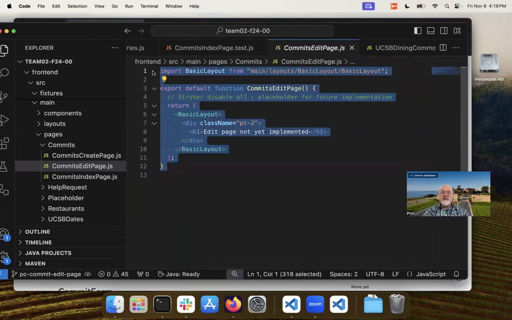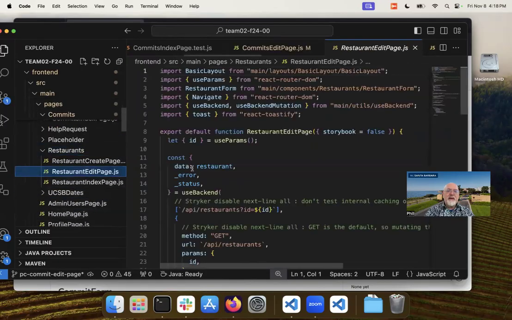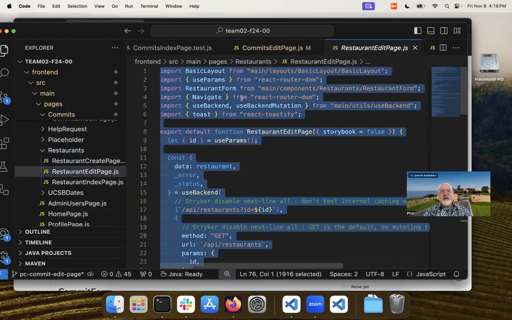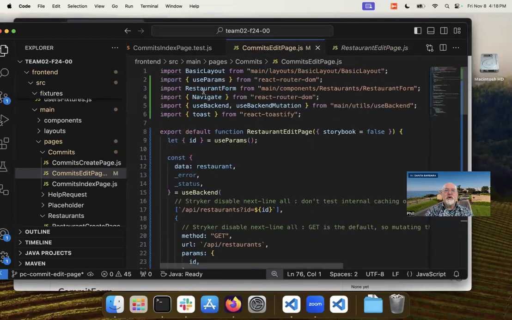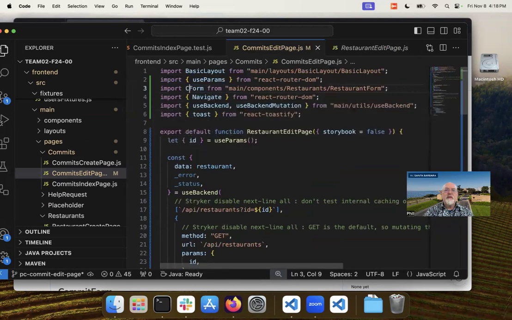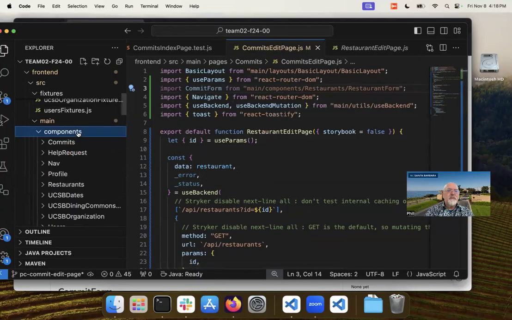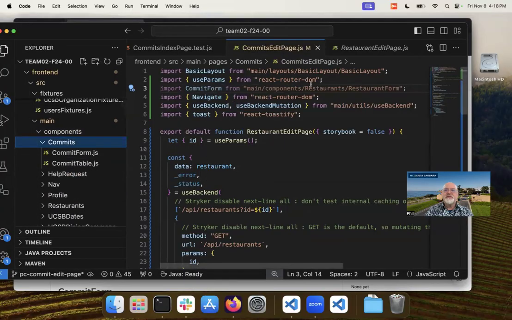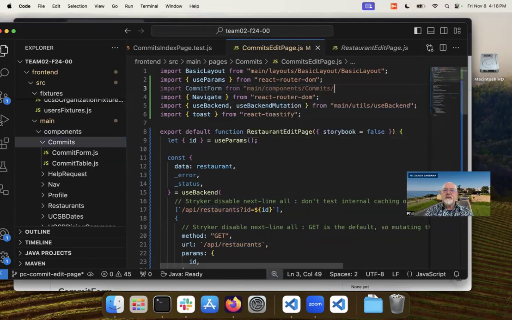We're going to replace this placeholder code with an edit page example, and we're going to use restaurants as our example. So let's paste that in. Now we need to change restaurant form to commits form, or is it commit form? Let's see. Under components, commits, it's commit form, singular. So main components, commits, commit form. The rest of this stays the same.